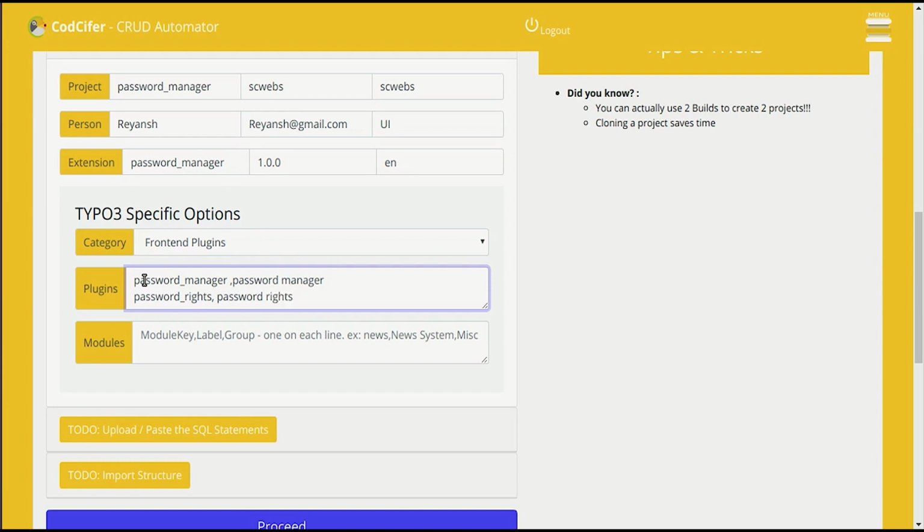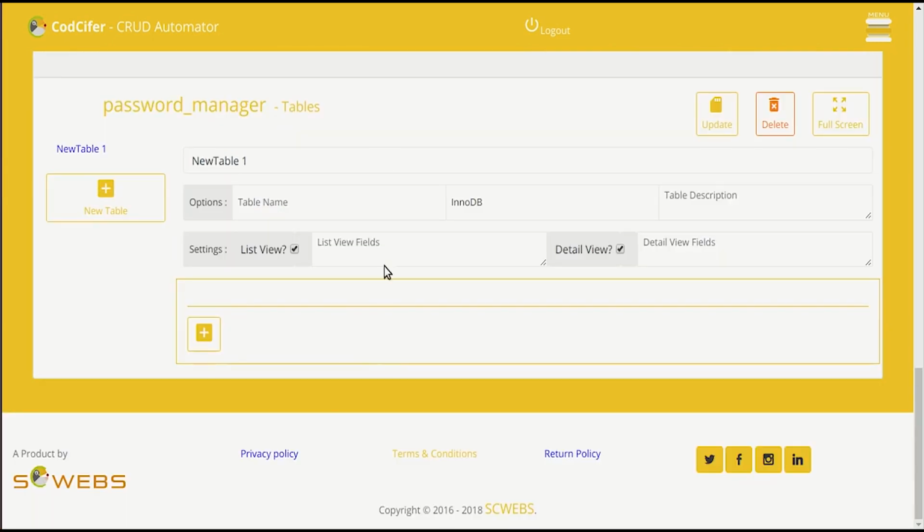And moving on, let's give the module name. Here I give it as password manager. Once done, click on proceed. The next step talks about the tables and fields that you can add to your database. Watch the next tutorial to know more about it.